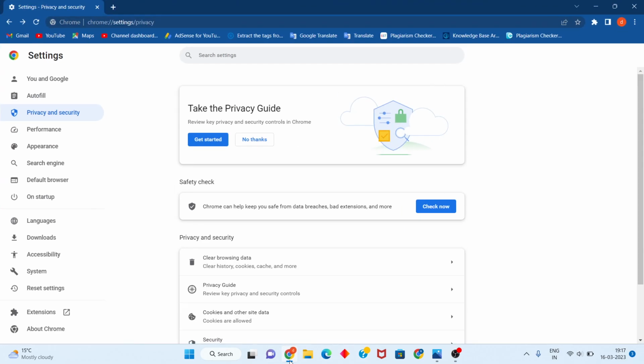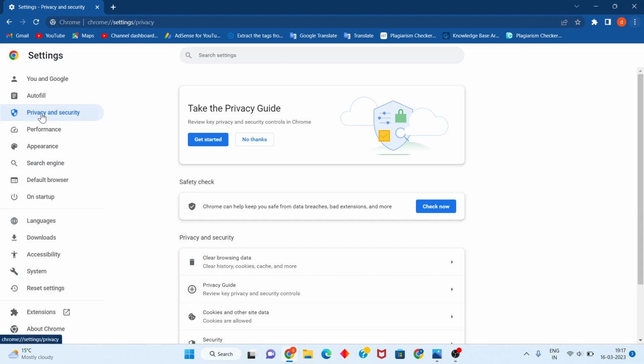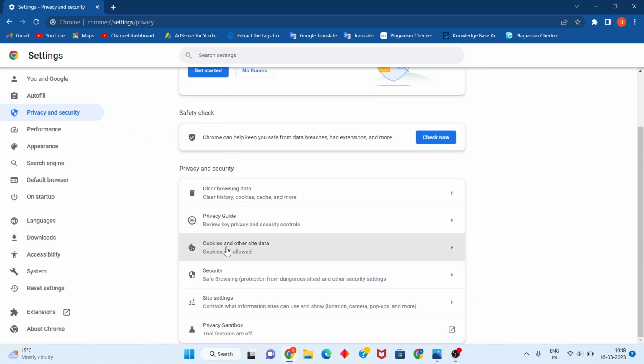Click any Chrome browser. Search for ChatGPT using the Chrome browser only. You click to select. After you see the triple dot, you click it. You click settings. After you click privacy and security, scroll down until you see cookies and other site data.